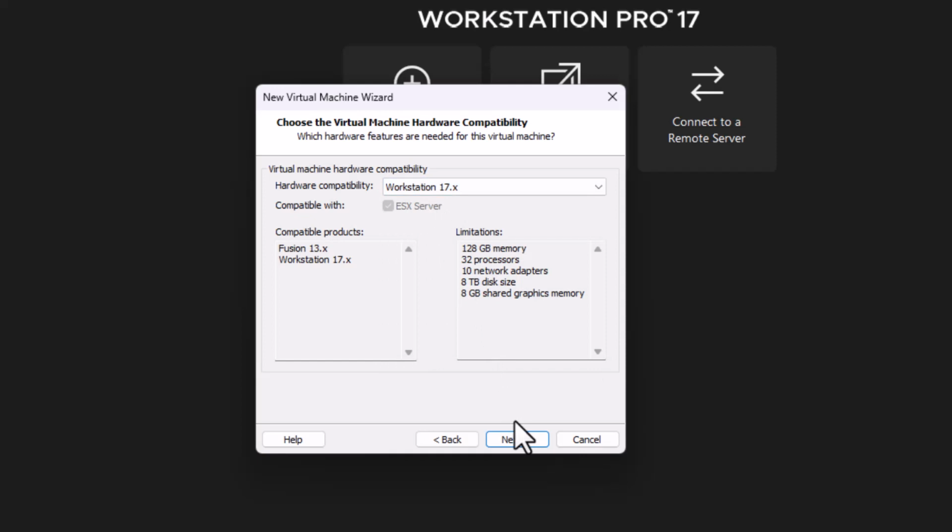This setting is only important if you want to copy or move your VM to another computer running other versions of VMware. Hardware compatibility identifies the minimum version of VMware Workstation that can be used to open this virtual machine.